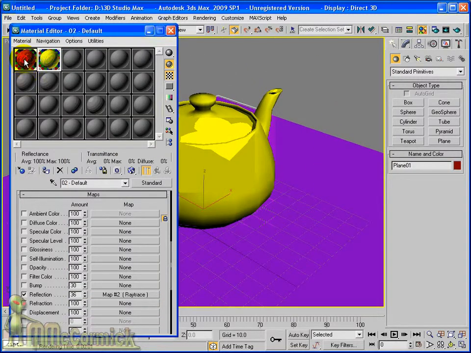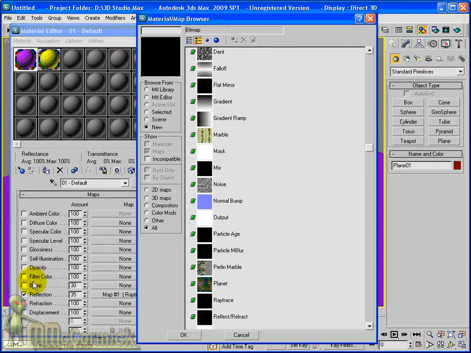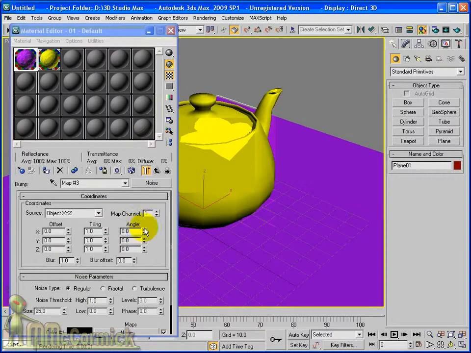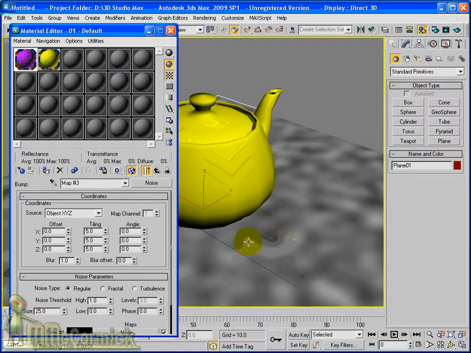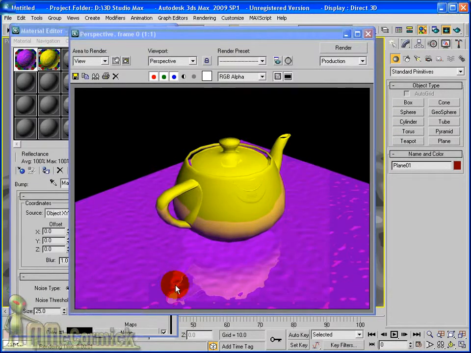Generally reflective surfaces aren't perfect, so should we add a little bump map to our sort of ground plane? So on none, for the bump I'm going to select noise, get a grayscale bump map, and we'll tile this 5 by 5 by 5. Let's have a look and see how that looks. So we can see here we've got our bump map applied, another render, and you can see this has given sort of a ripple to the reflection.